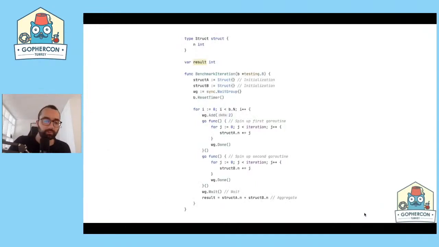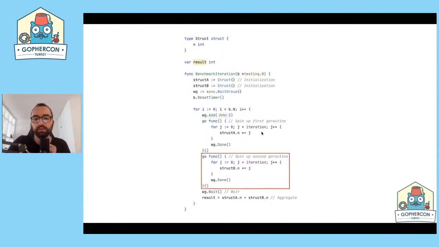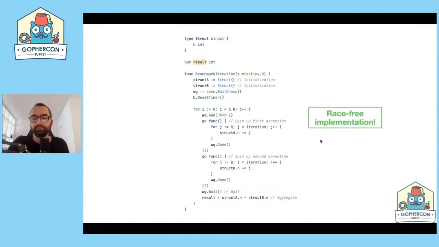So here is an example. And this is, I swear, my last example of the day. This example is kind of simple, actually. We have a structure here containing a single integer. And we are going to allocate 2 instances, struct A and struct B. And we are going to spin up 2 goroutines. In the first goroutine, we use only struct A.n. And in the second goroutine, we use only struct B.n. And in the end, we wait and aggregate the results.